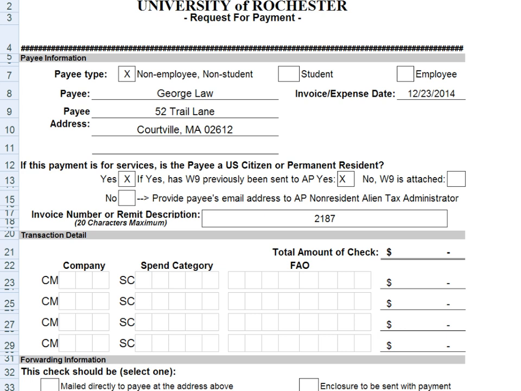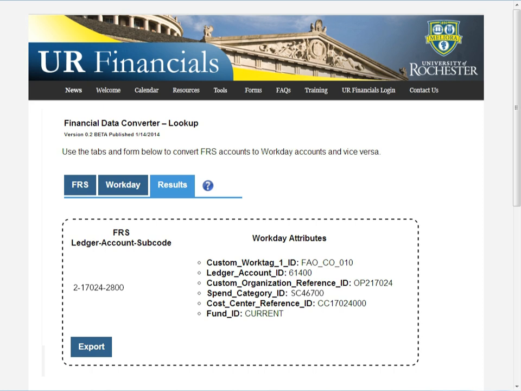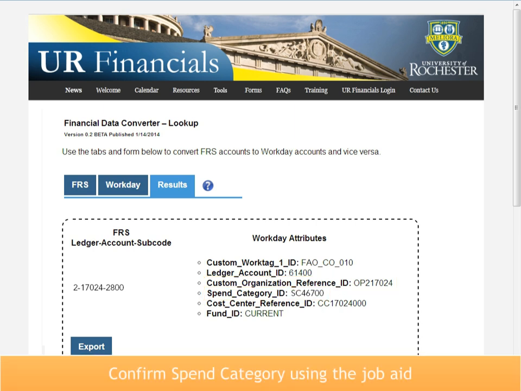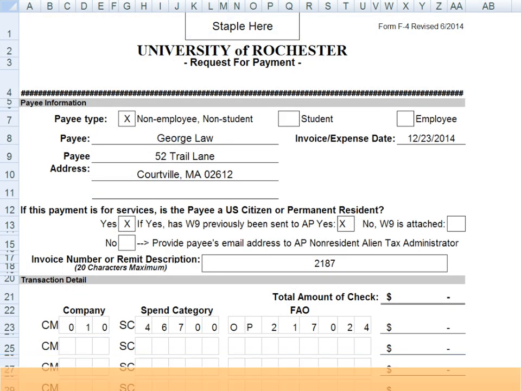Next, you'll enter the accounts to be charged. These fields have changed as a result of the transition to the Workday FDM. You'll need to enter the company, spend category, and FAO. Locate these using the Financial Data Converter. Company is listed here, the FAO is here, and spend category is here. Confirm the spend category using the job aid and add all of the codes to the form.